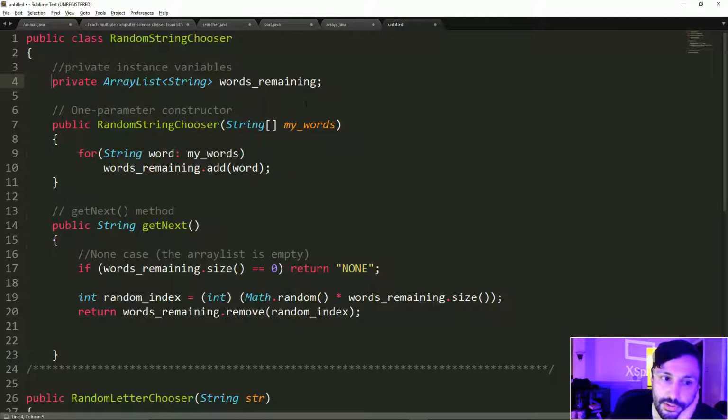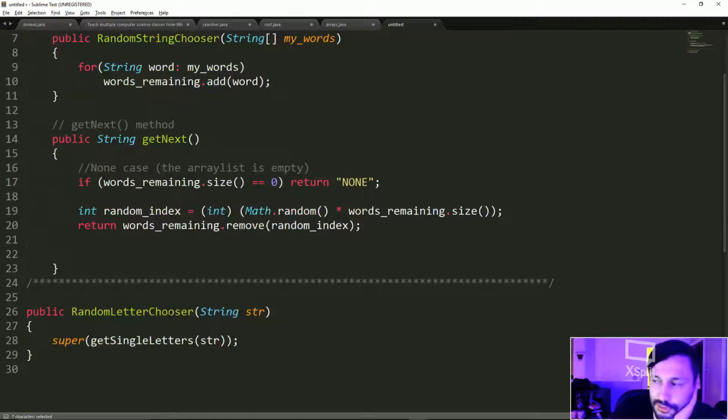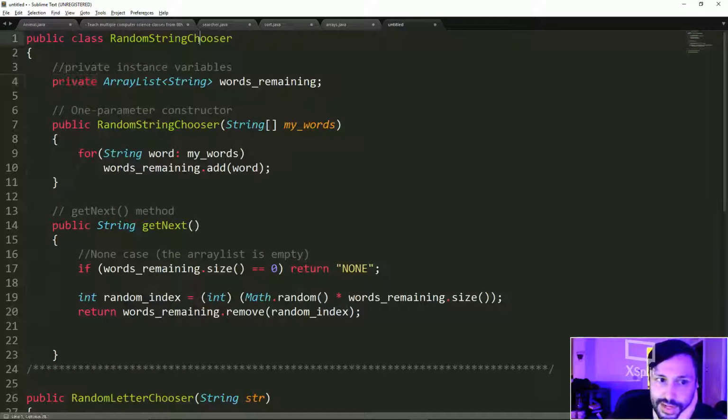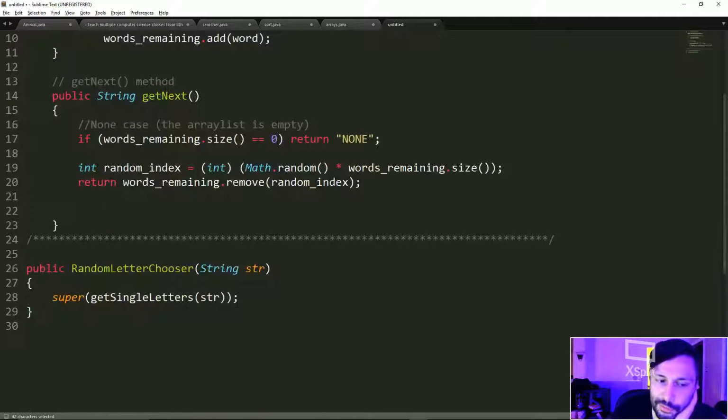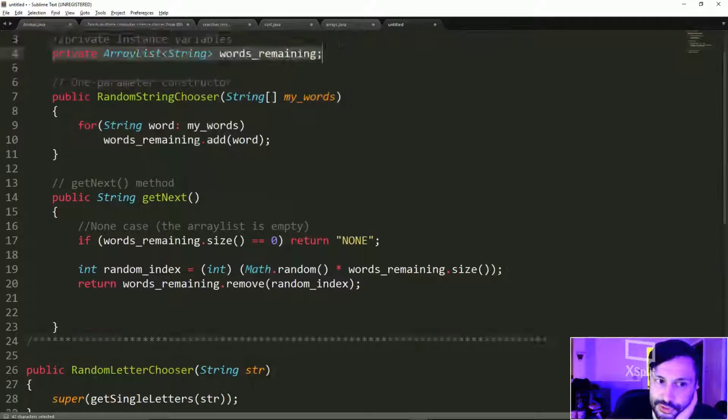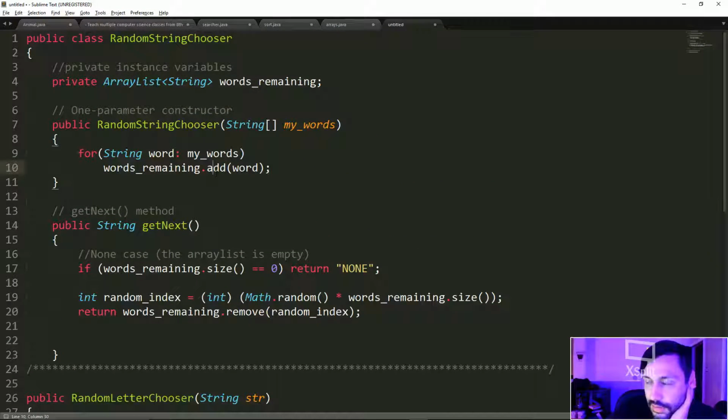You have to know. Private means that RandomLetterChooser, even though it's a subclass of RandomStringChooser, does not have direct access to wordsRemaining. So we couldn't just call wordsRemaining in RandomLetterChooser. If there was some sort of accessor method or mutator method, that would be fine. But we wouldn't be able to directly access it.